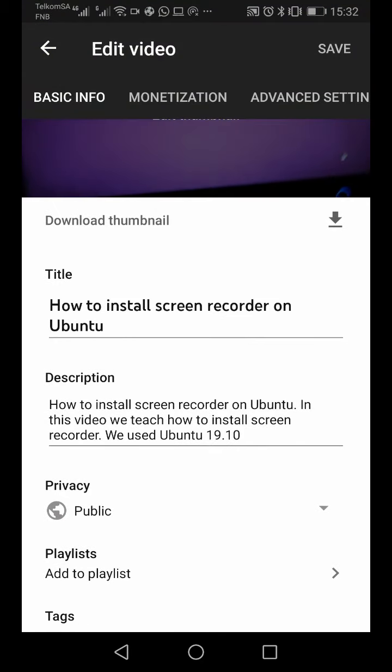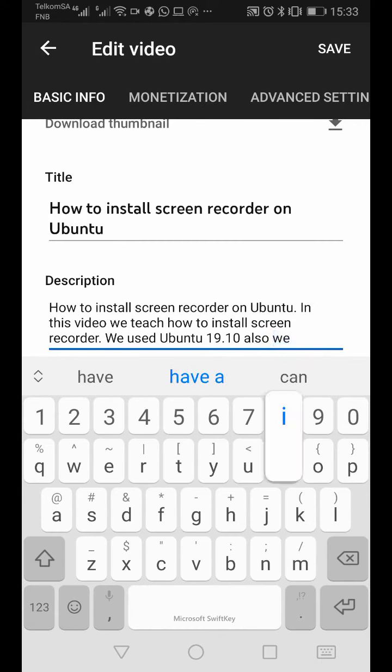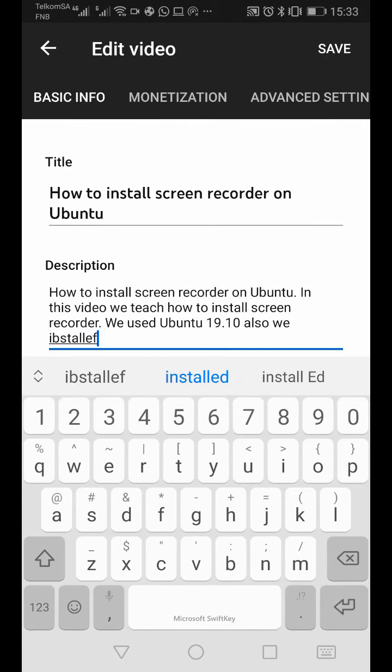Then you can say, also we installed Vokoscreen recorder.